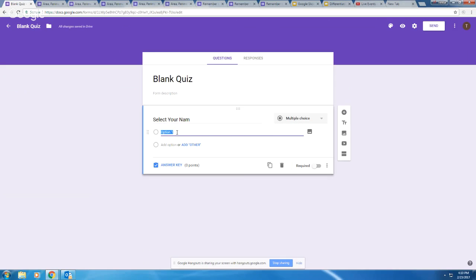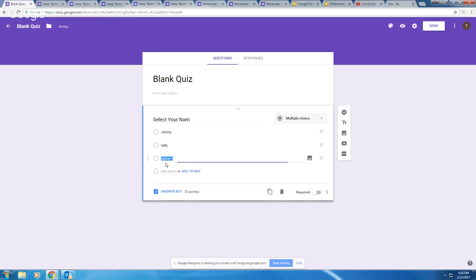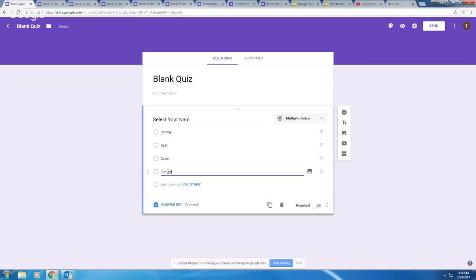I'm going to put in that I'm going to have Johnny, Sally, Susie, forgive my typing, and Tommy, right? So now you can edit any of this that you want. Anytime there are the little boxes that pop up, that means that's something you can do with it. For this one, I want to be able to have additional sections for it to go to, and I'm going to show you how to link those next.